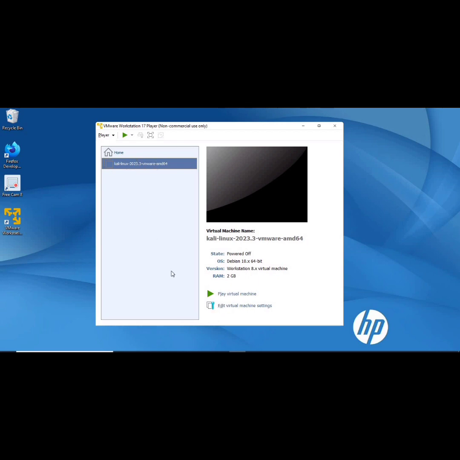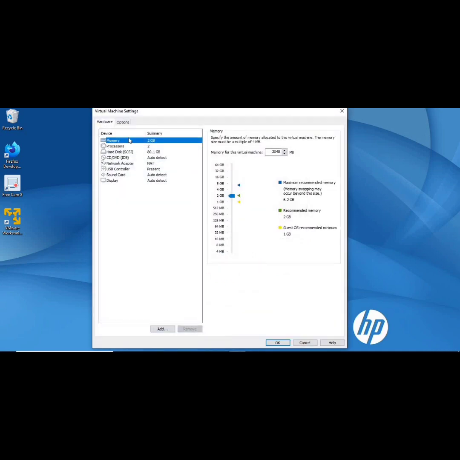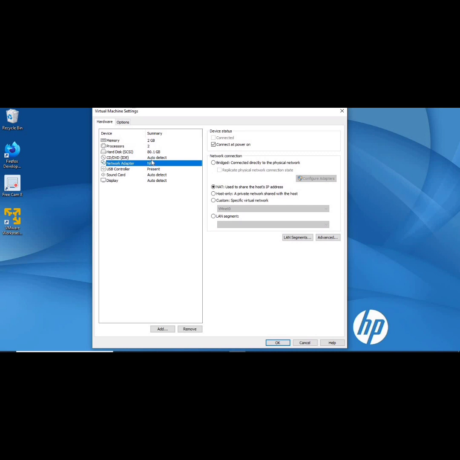So we can go ahead and edit the machine settings. Click on edit virtual machine settings. And now the first is the memory. It's taking up 2 GB of RAM. It's okay for me, but if you want to increase or decrease it, you can just scroll down or go up depending on what you want. But I'm going to leave it here as default. So the processor is 2, the hard disk is 80 GB, and also the network adapter over here is connected to the NAT network. So it's going to use my host machine's internet connection.